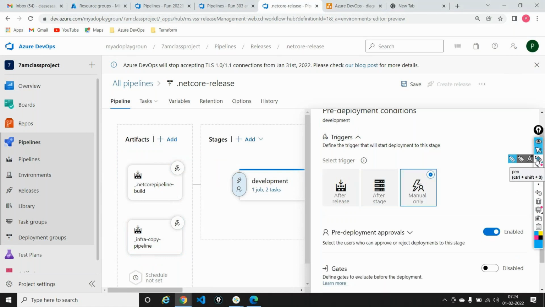Sorry. As and when I do manual, the link between these two got broken. There was a link between these two that's no longer there. Meaning this stage called development will not get triggered as and when the release is created.